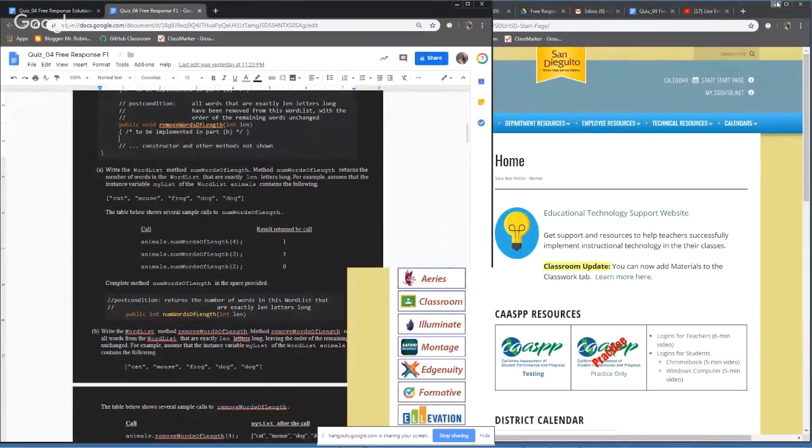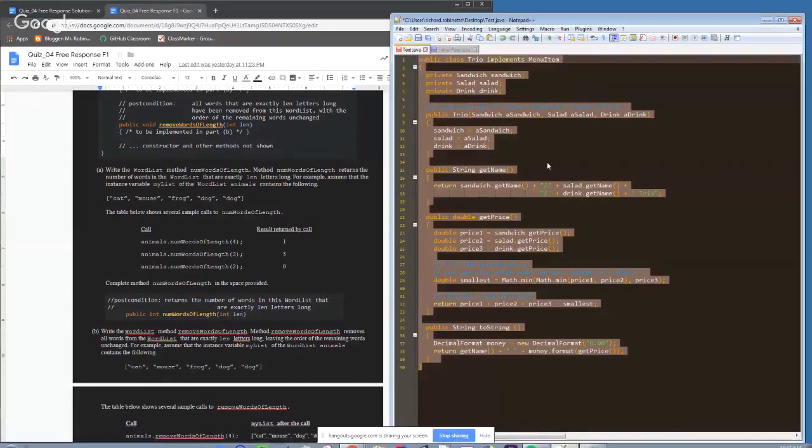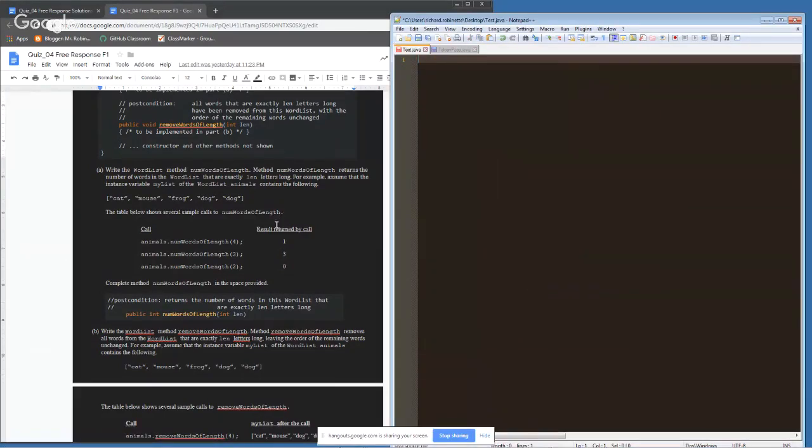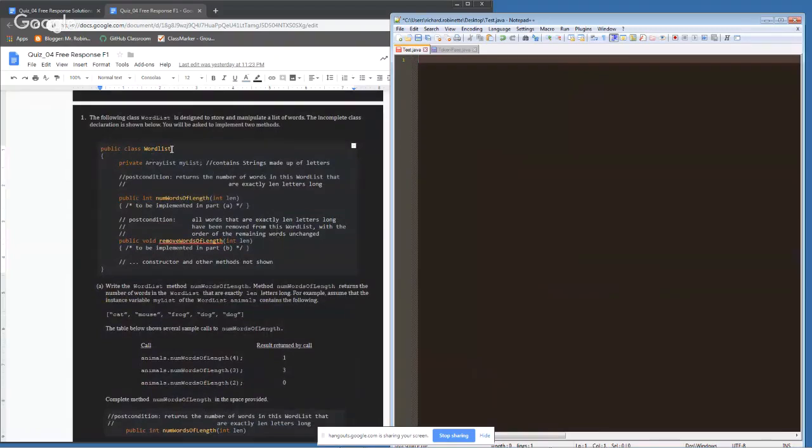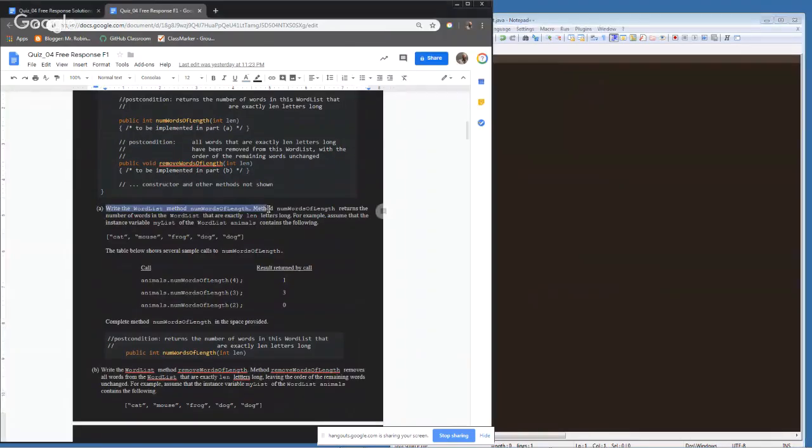So we're going to write a method called numberOfWordsOfLength, and it's designed to return the number of words that are exactly a specified length, a specified number of letters, right? So if the word is a specified number of letters, we're going to add one to the count and return it. This is a simple count method. It's really not that difficult.